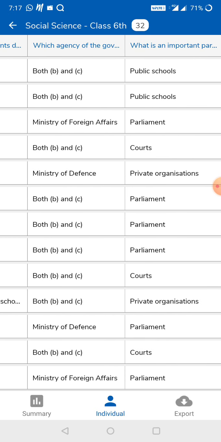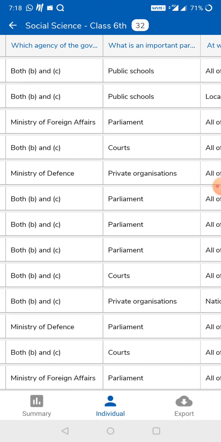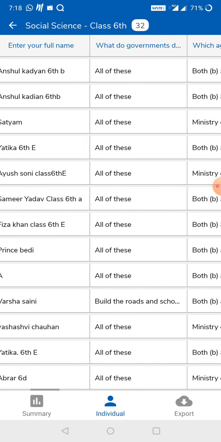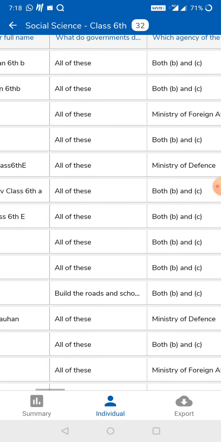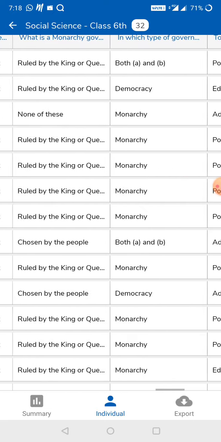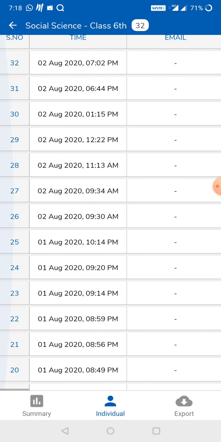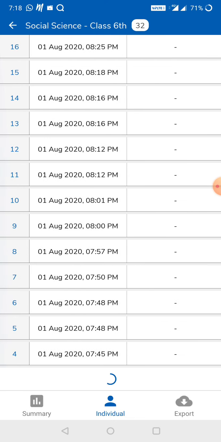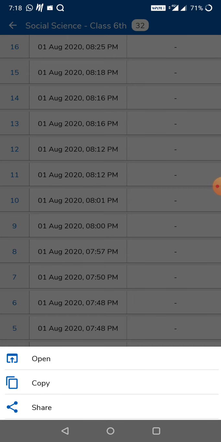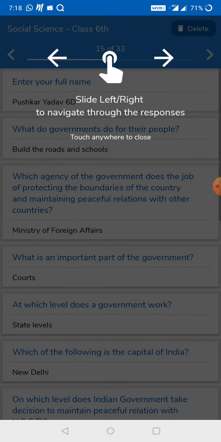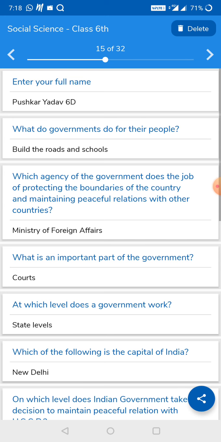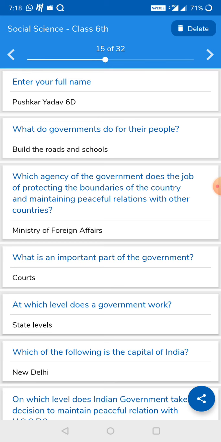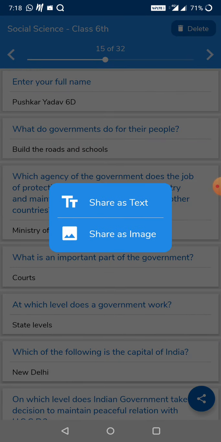These are the questions. On the first row you will be able to see the questions which we asked, and after that you will be able to see the answers which students responded. It will show you the whole report, and if you touch any serial number, any student, it opens for you and you can see the detailed question paper.